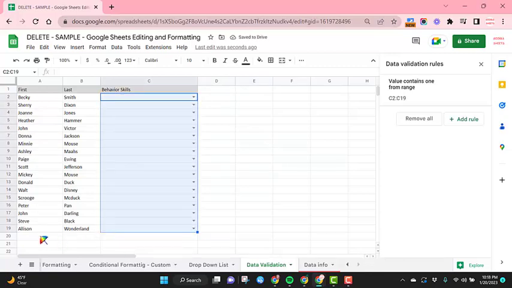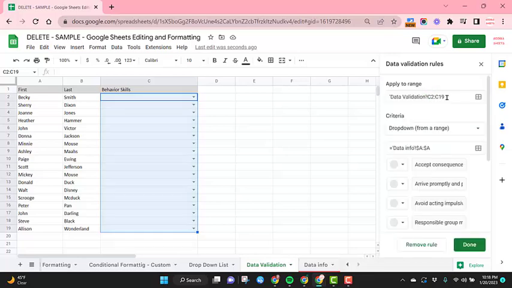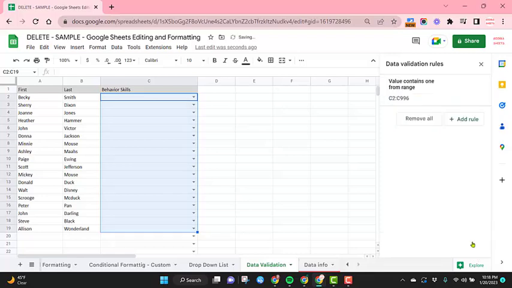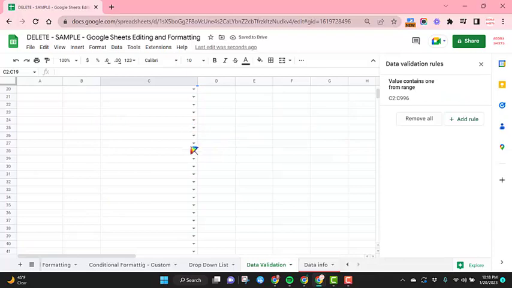Now, most likely, you're going to continue to add names to this list, and you don't want to have to come in each time and keep dragging this down when you add a new name. So if you come over here to the right, you can see right now, this is applied to C2 to C19. So rather than having it stop at 19, we're just going to remove the 9, and we'll click done, and now you can see it has applied this to the entire column.